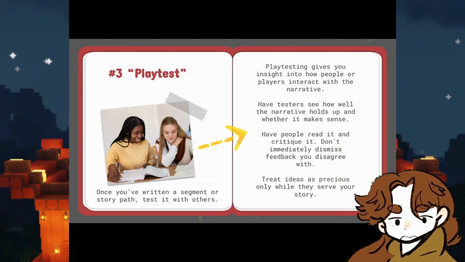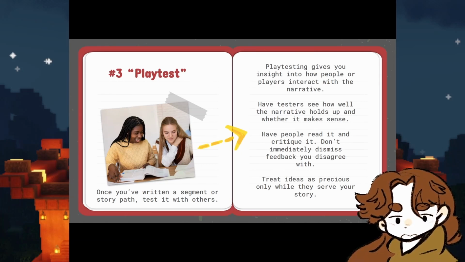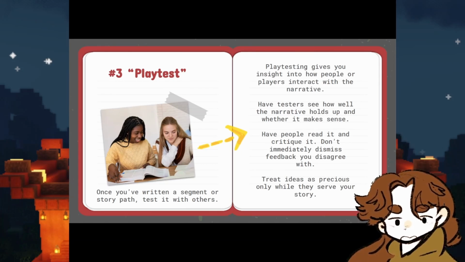Then playtesting early and often. Once you've actually written a segment or a story path, we need to test it with others. So playtesting gives you insight into how players or readers interact with the narrative and whether their choices actually feel meaningful. So we're going to want to encourage testers to make different choices to see how well the narrative holds up and whether it adapts in a way that makes sense.